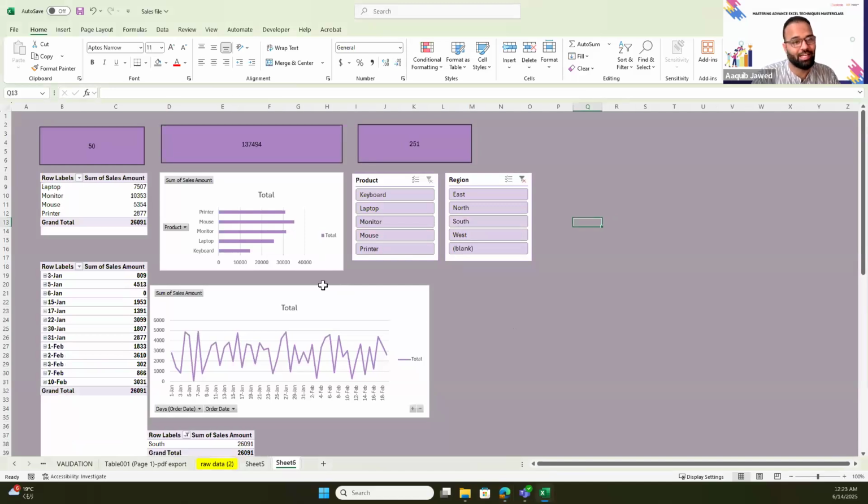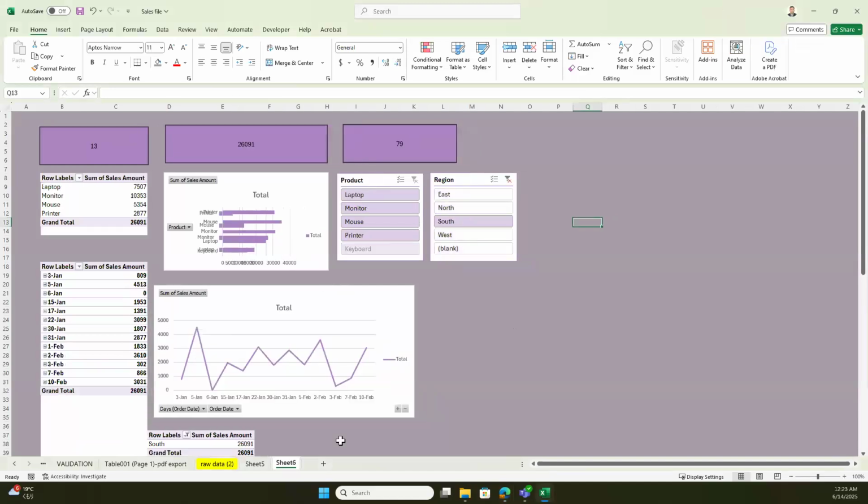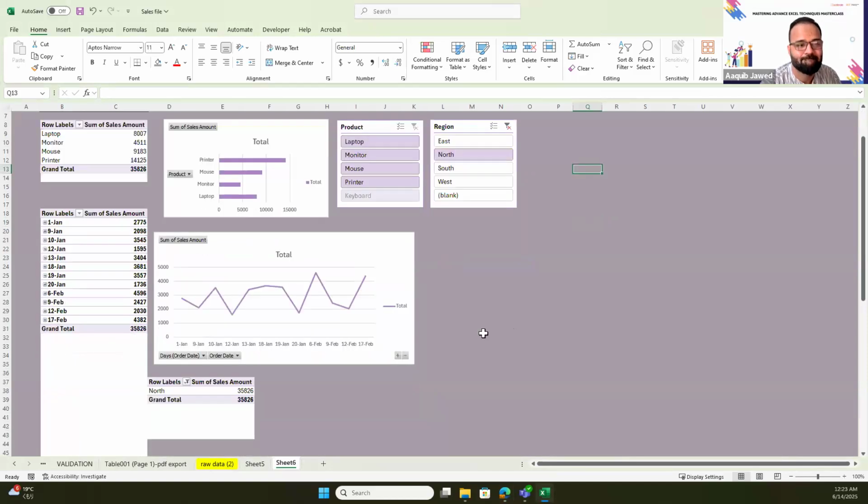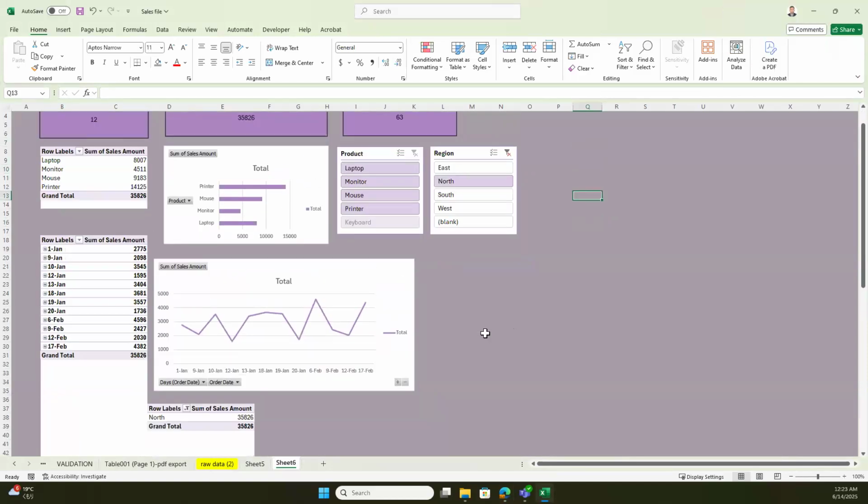Is the slicer working dynamically? Oh wow. Yeah, it is working. Awesome. Yes, I tried. I connected it with both. So yeah, it is working. Thanks for sharing, Rishu.